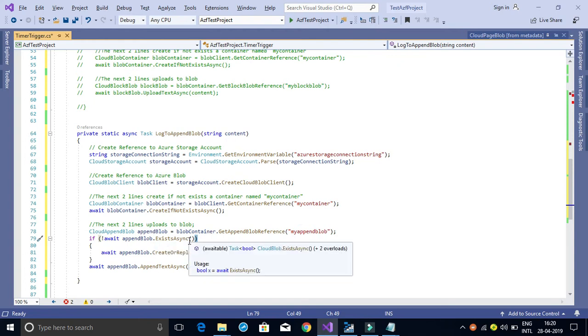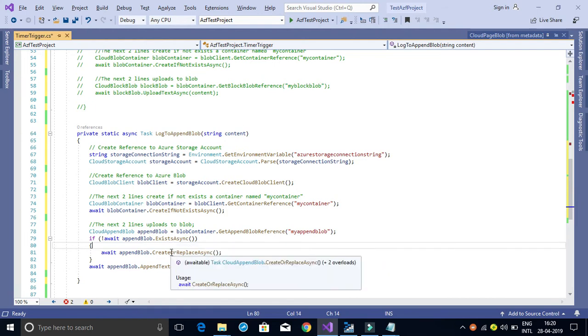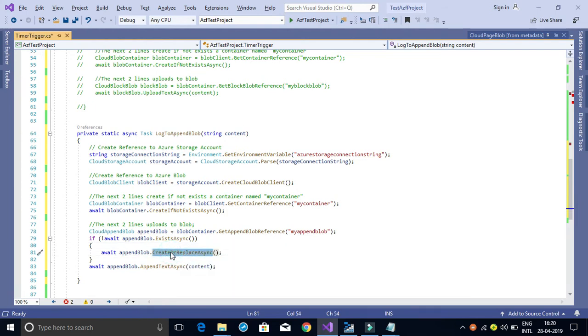Here we need to maintain a check that if the file is not there, then we will create it. There is no direct function for only creation, so we would have to use CreateOrReplaceAsync, which will replace the file if it is already there. But here we have checked that only if the file doesn't exist do we create it, so it will never replace the file.